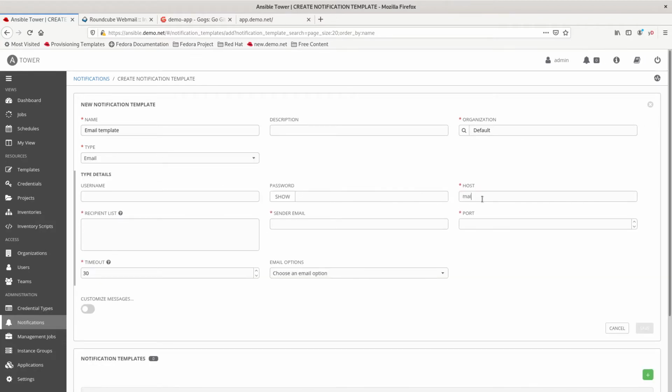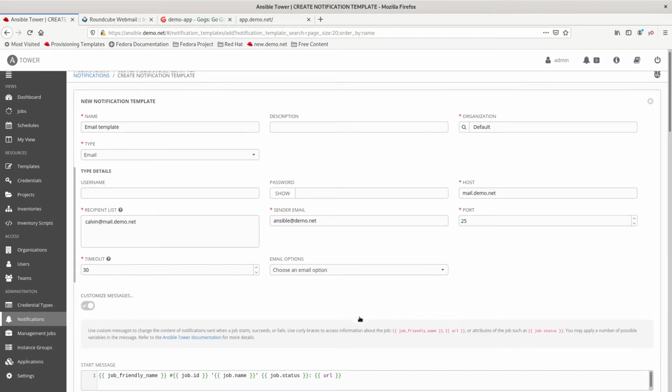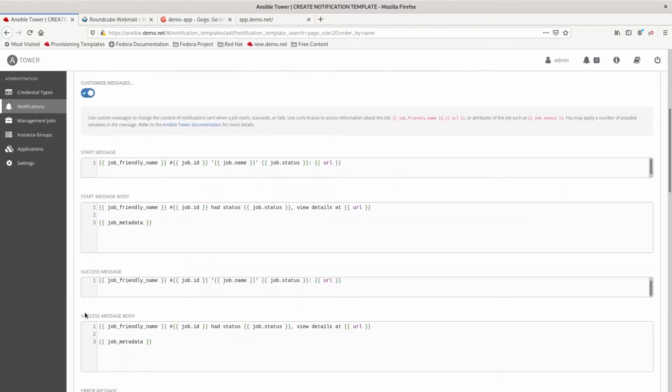The email server is mail.demo.net. And the email is going to go to Calvin at mail.demo.net, and the send email is Ansible at demo.net, and it's going to go to port 25. Right. So we're going to save this. Just for your own information, you could also have security options as well, but we're going to skip that for this particular test. And the other thing I want to show as well is that you can actually customize the messages that are coming out. There's a whole long list of different types of messages that you can customize.